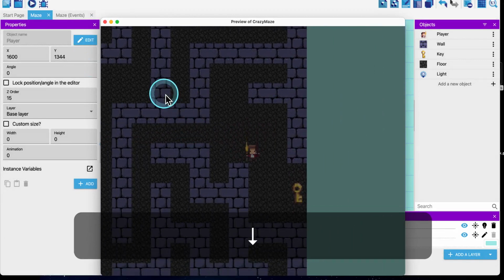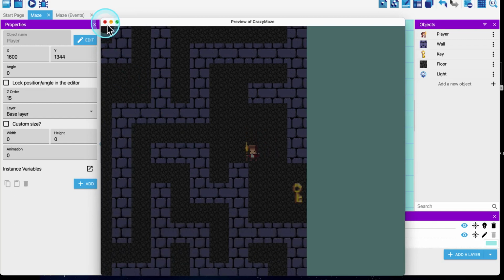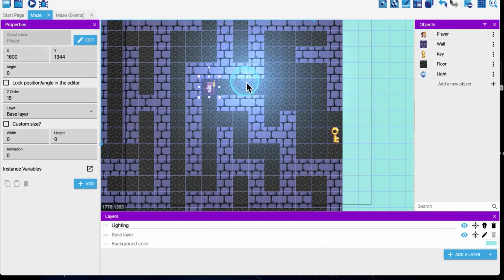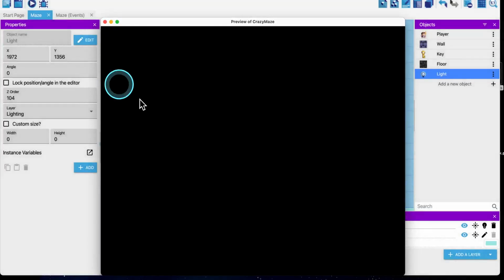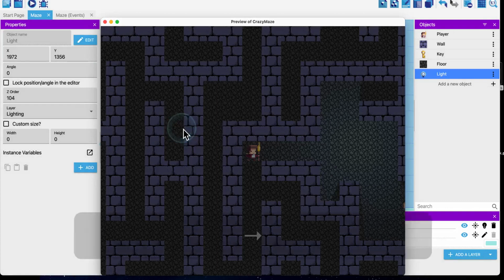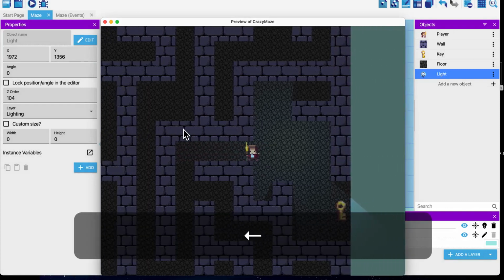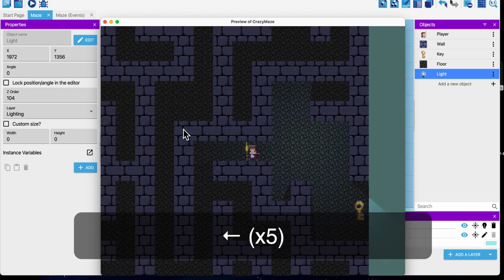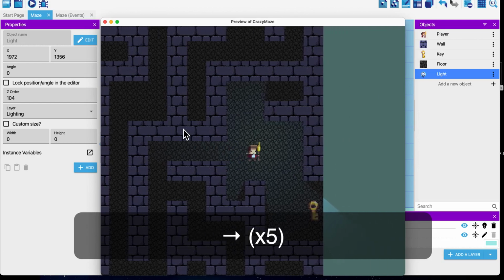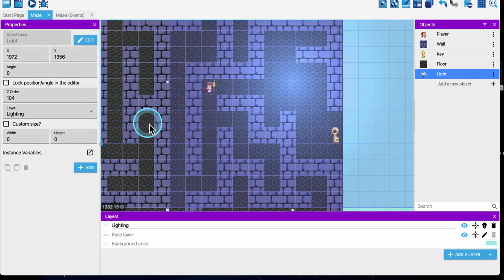Okay, it looks like we've lost our light. Let's see what's going on. Okay, there we go. So you can see the light is back. I maybe need to make it a little brighter, but you can see the shadows that are happening now from the wall. So now what we need to do is we need to get the light to be attached to the player, so we get a better effect.